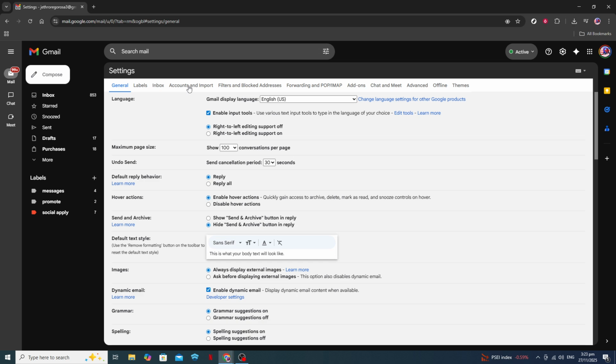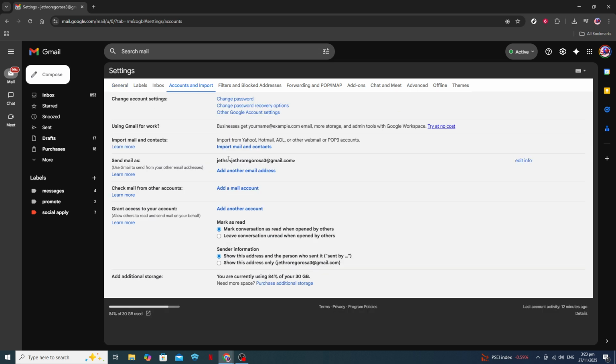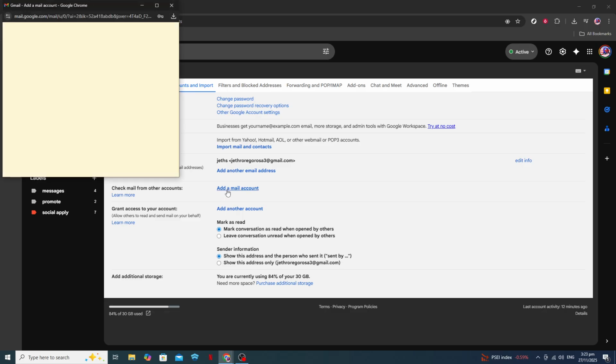In the settings menu, you'll notice several tabs at the top. Click on the one labeled Accounts and Import. This section is where the magic happens for adding and managing multiple email accounts. Now, look for the section titled Check Mail from Other Accounts. Here you'll find an option to Add a Mail Account. Go ahead and click on that.